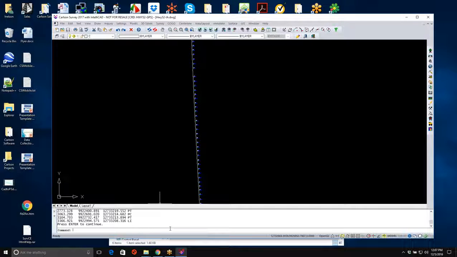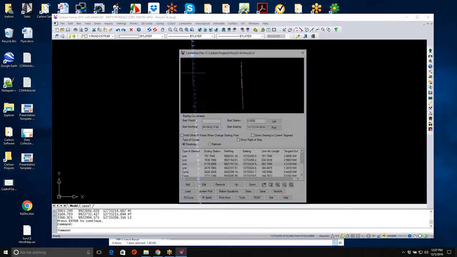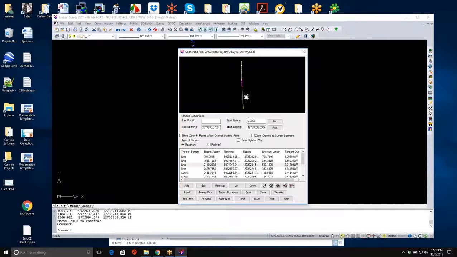And now that it's been turned into a centerline, what I can do is double click on it. And you can see now I have edit data consisting of lines and curves that is the best fit result of my field survey data.